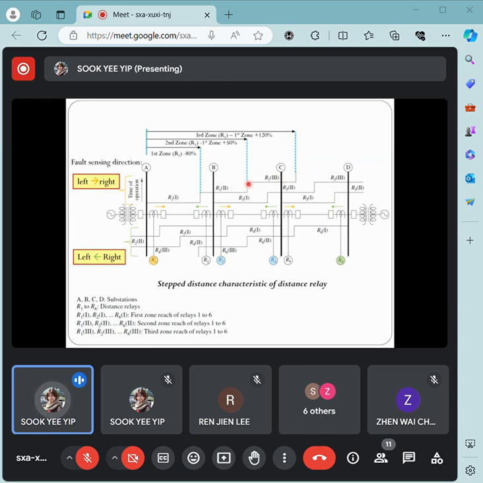You can see, right, the time delay will be even larger. After 0.3, you will need to wait another 0.3 seconds. Then relay 1 works as the backup for these sections of the transmission line. So that's how we set different zone settings for the relay. All right, so this is the zone 1, zone 2, zone 3 setting for relay 1.